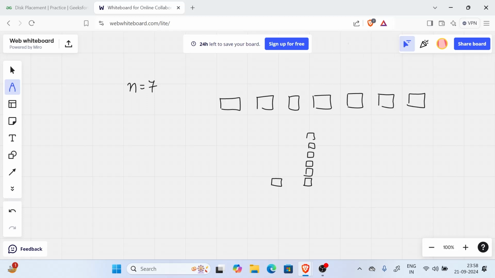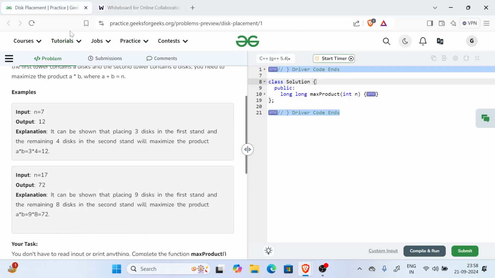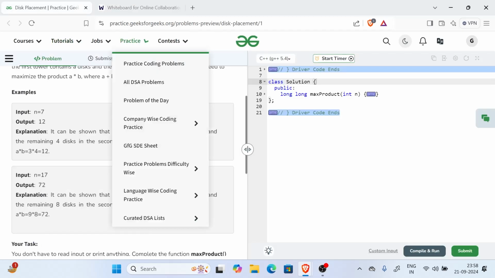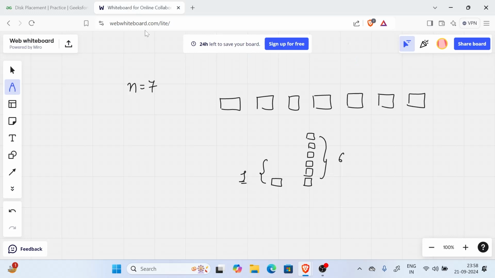We have 6 disks in this tower and only one disk in this tower. So what does our question ask? Our question asks about the value of A into B. So here A is 1 and B is 6, so A into B will be 6 into 1, that is 6, right? So for this configuration I have the value of the product as 6.